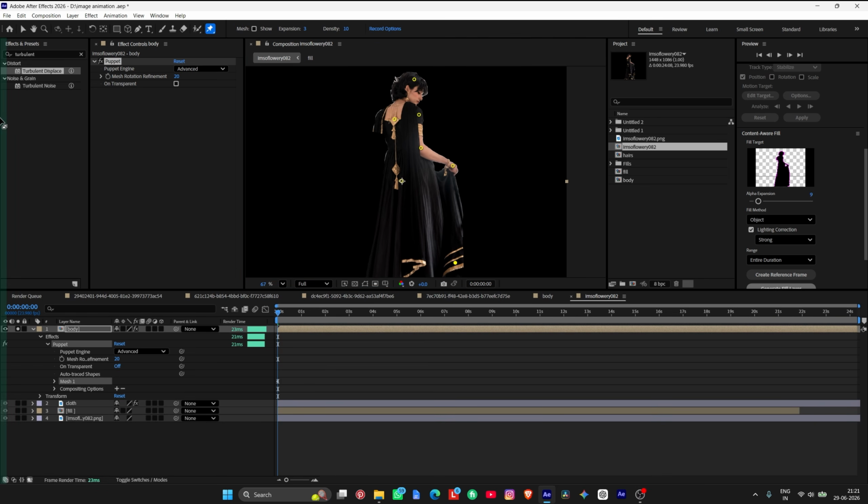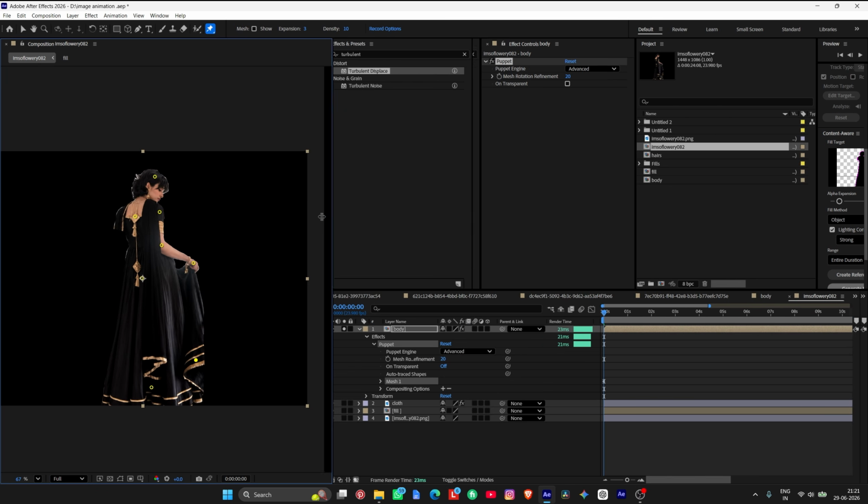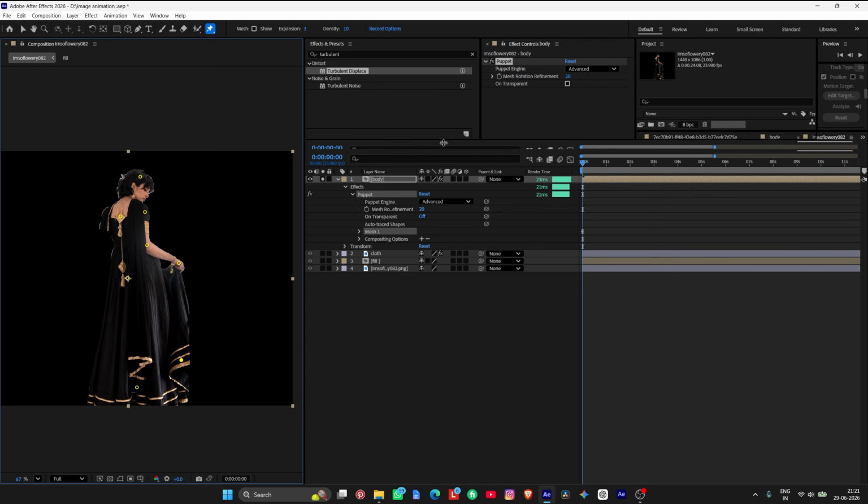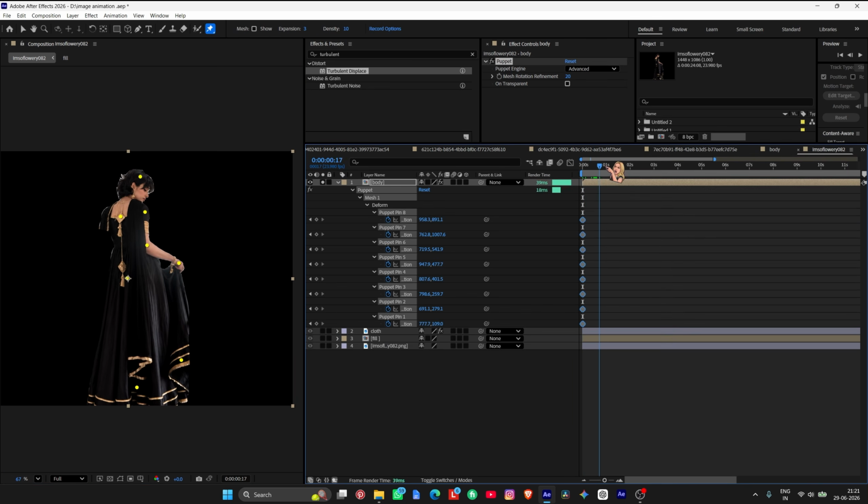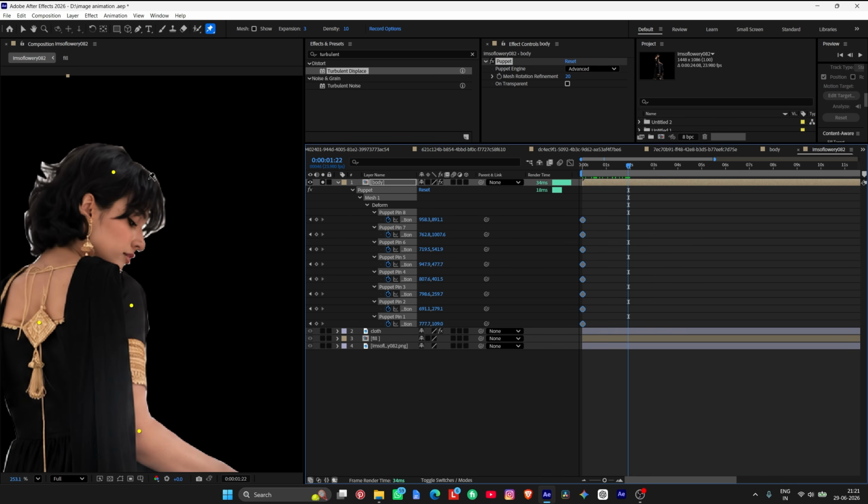I'll place the preview here, it will be easy to explain. Now press U to reveal keyframes. Go to somewhere around 2 seconds. Carefully move the yellow dots as I do. Just in case you don't see those, click on this mesh or puppet below the layer. Just move it a little bit only.